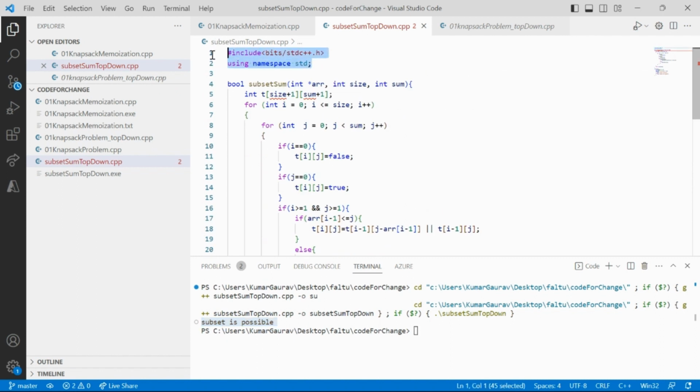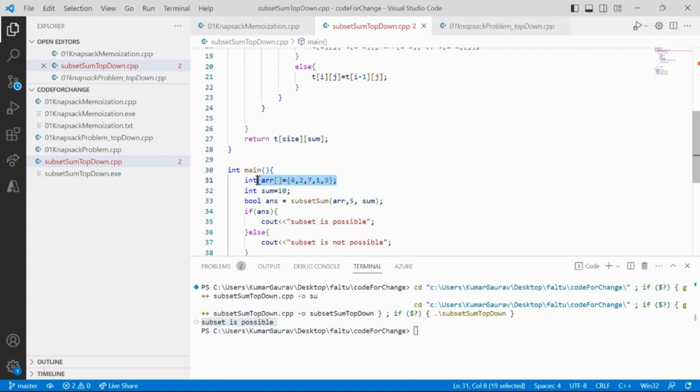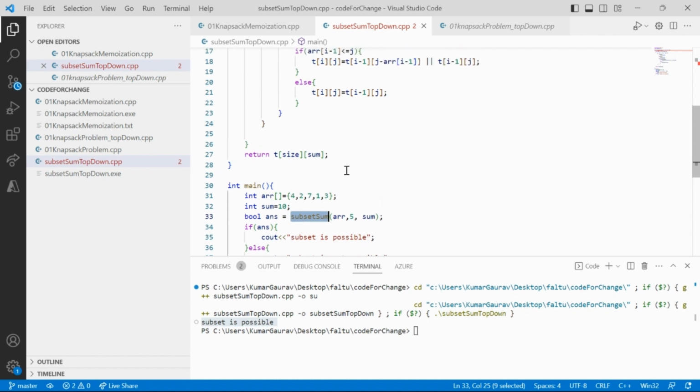So simple, these two lines as usual. Then we have the main method where I have initialized the array. The sum variable is set to 10. Then I have a bool variable answer, and I have called the subset sum function, where I have passed the array, the size of the array, which is 5, and then the sum. Then I'm printing whether the subset is possible or not. Let's see the code.